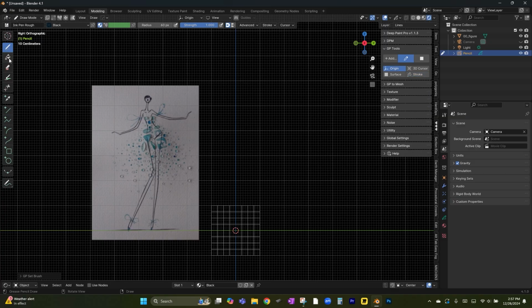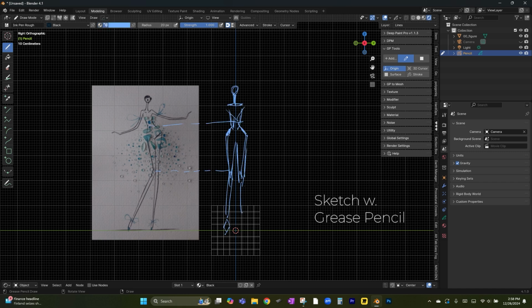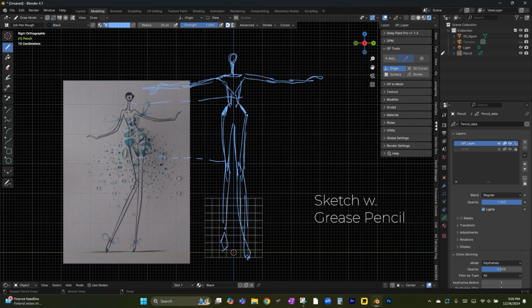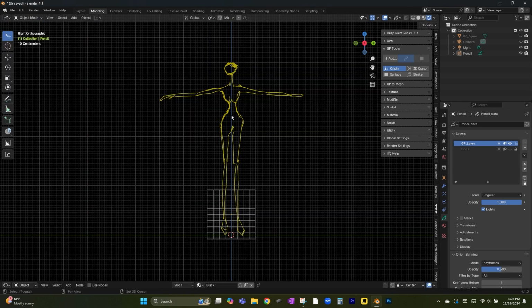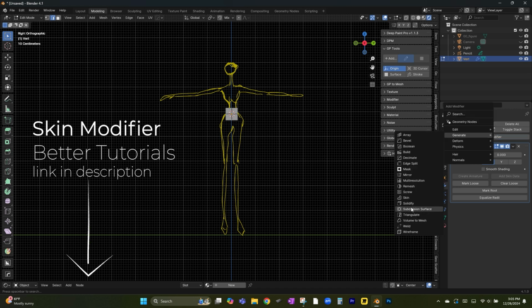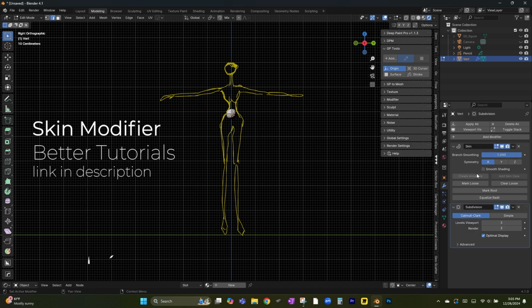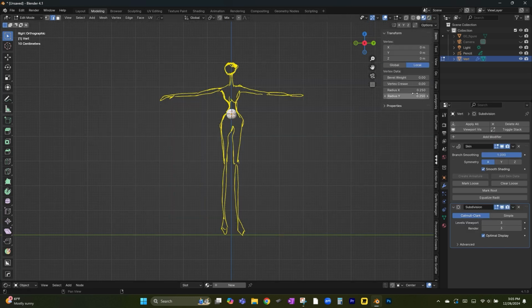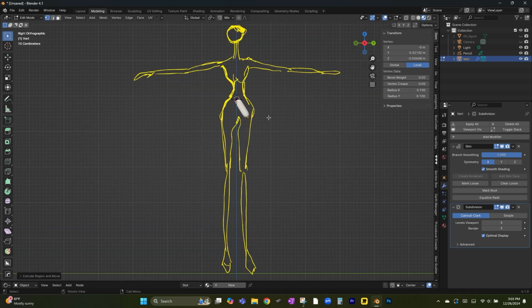Because I'm not very good at character modeling, I usually start with a reference image or inspiration image to get the right proportion and general shape. After that, I follow the skin modifier process with a limited amount of sculpting to finish.